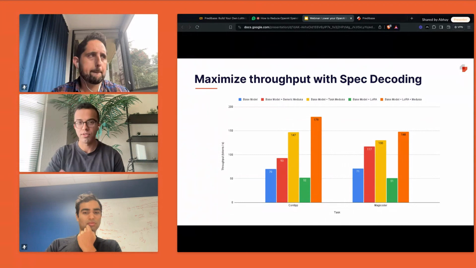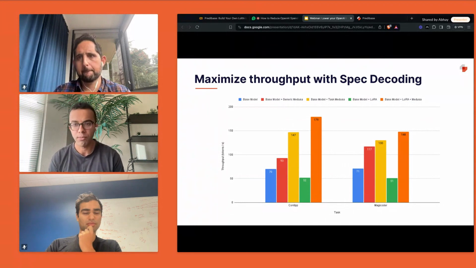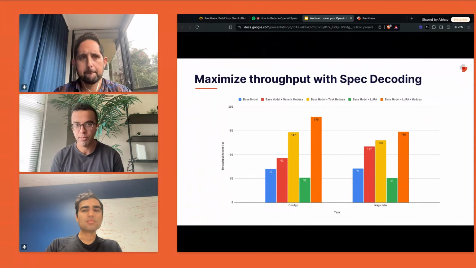This was a very high level speed run through speculative decoding and a preview of our new feature, but if you are interested in learning more, we have a webinar that we've run in the past that deep dives into this topic, as well as a blog post that we'll be releasing shortly on Turbo LoRA.